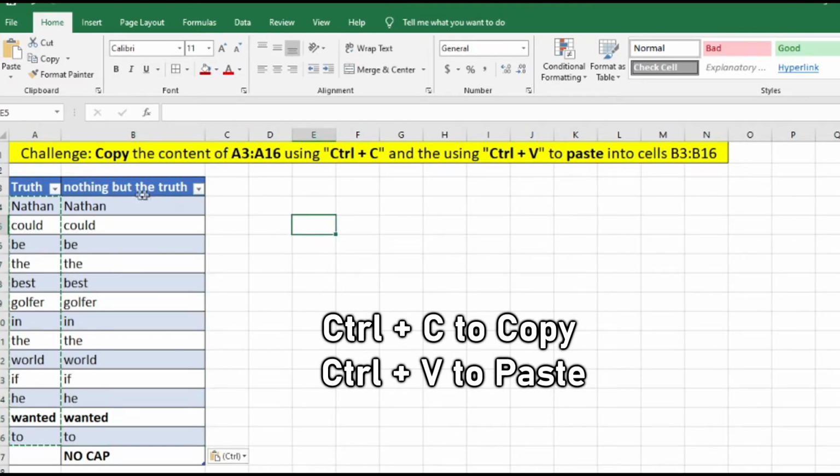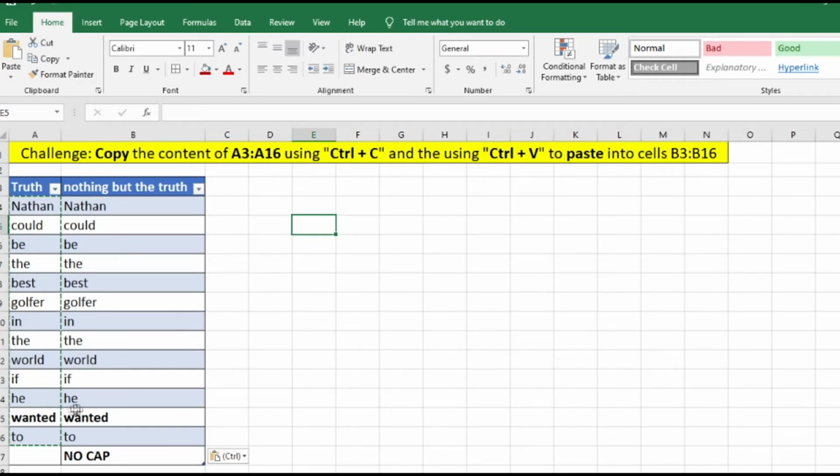So now we have nothing but the truth. Nathan could be the best golfer in the world if he wanted to. No cap.